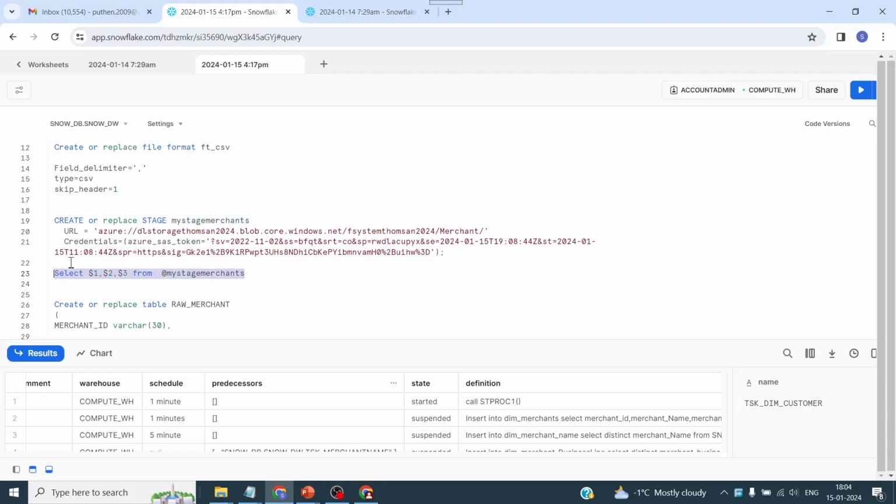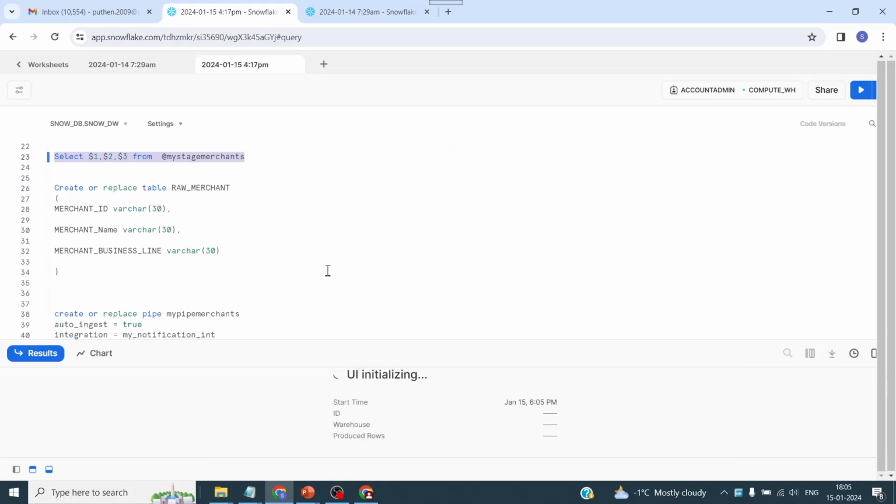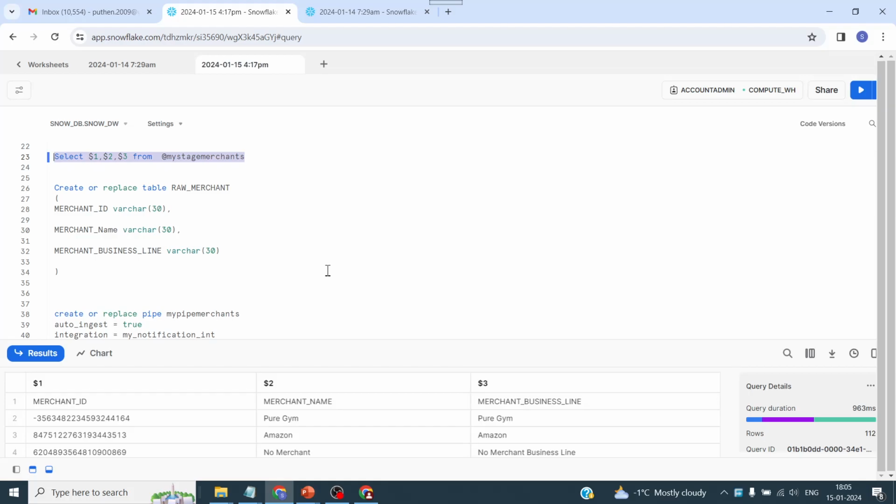So now let's trigger this and check. Okay, so you can see we are able to retrieve the data, right? So our data is already referenced by Snowflake from the external space or external data lake.